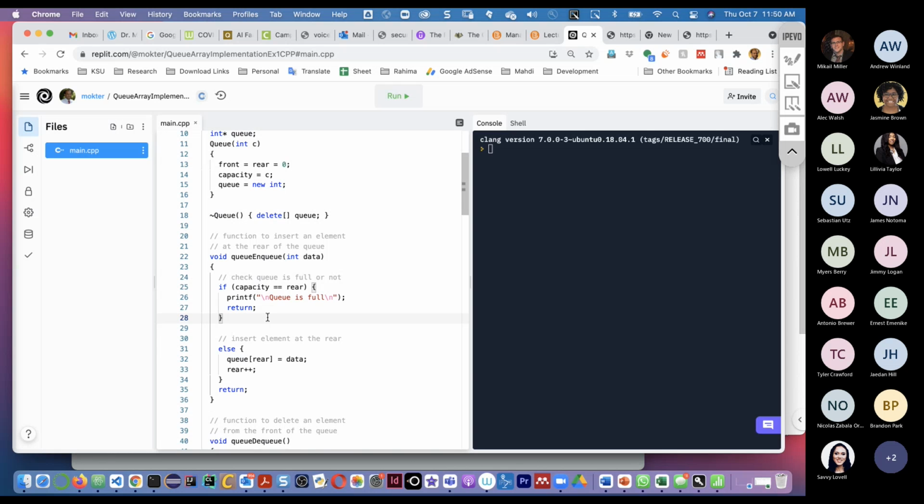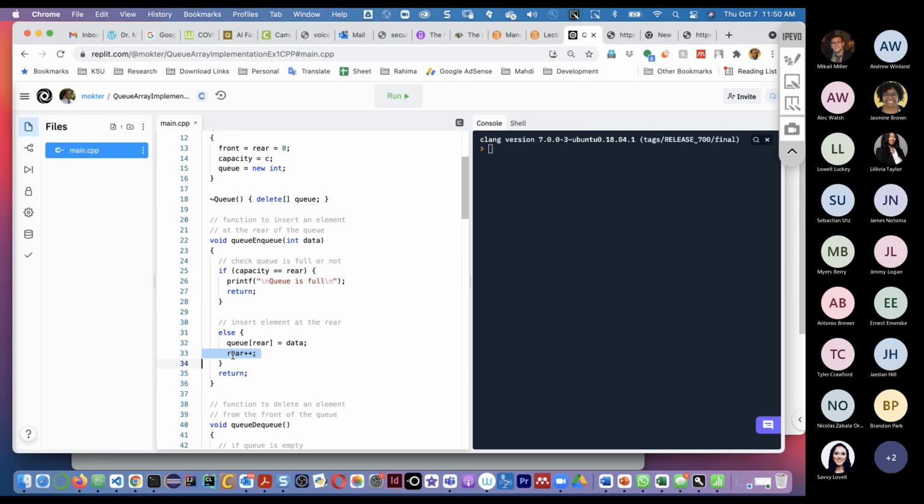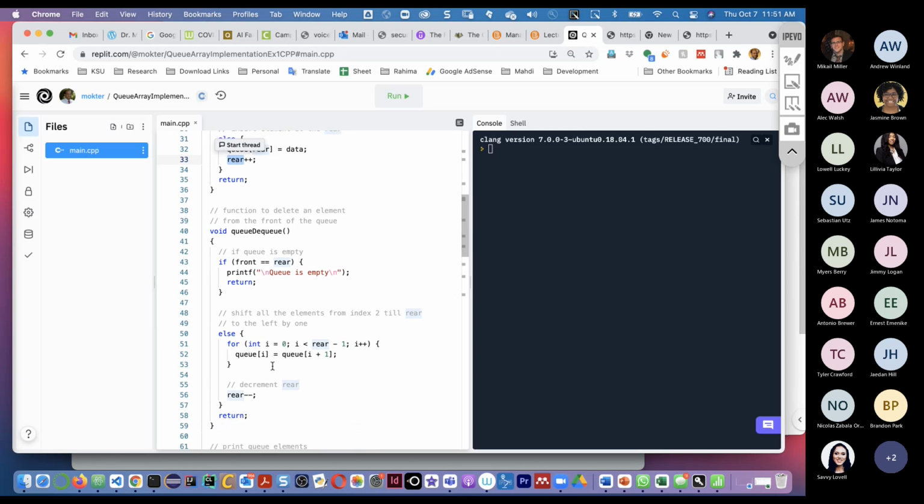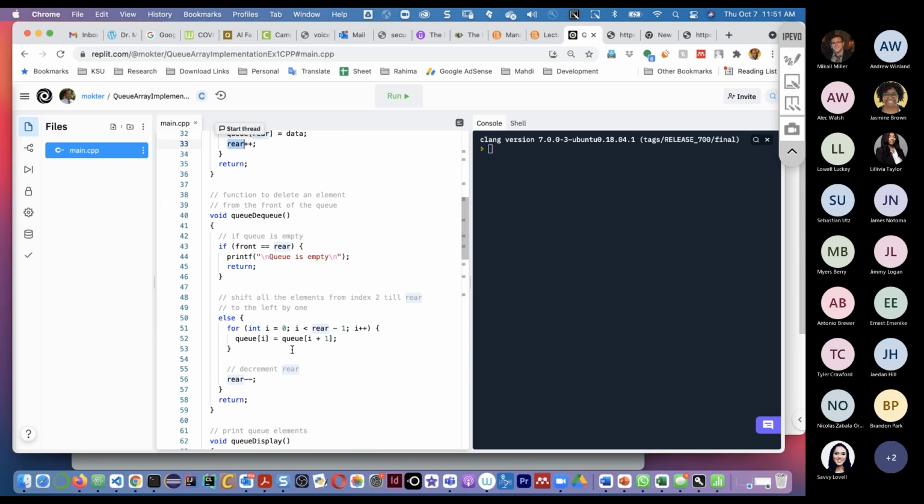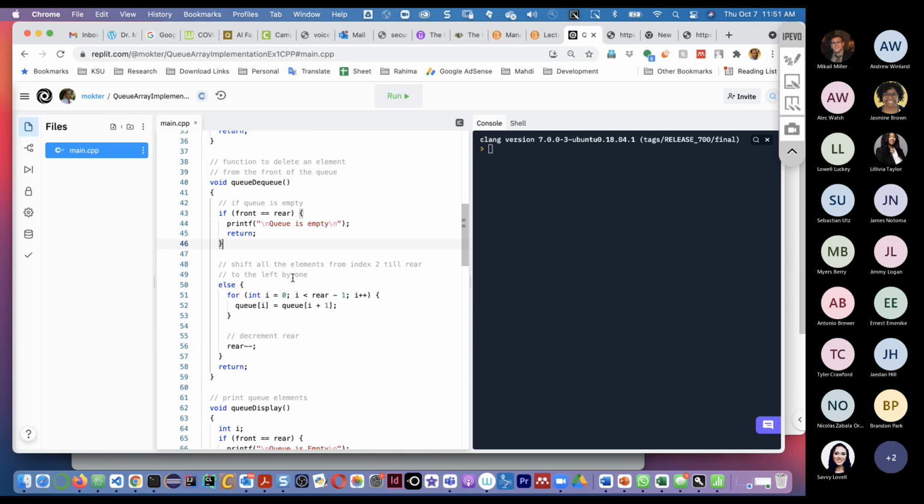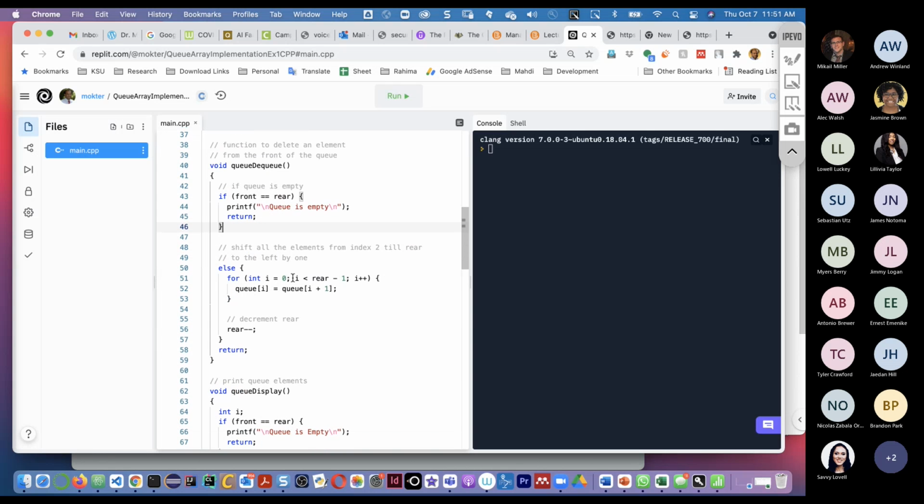So whatever we learned for the enq operation, it will increase the rear, right? Every time an element is inserted in the QE, it will increase the rear. And for the dq operation, it will return true.